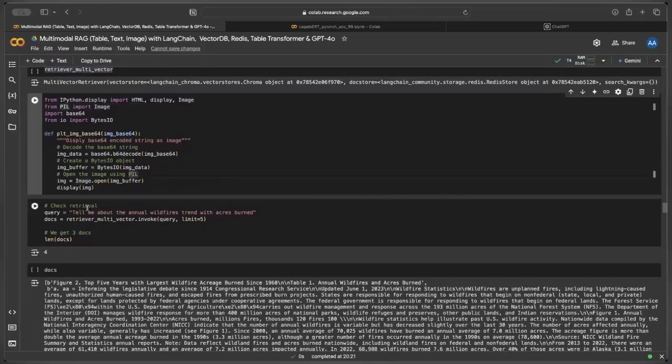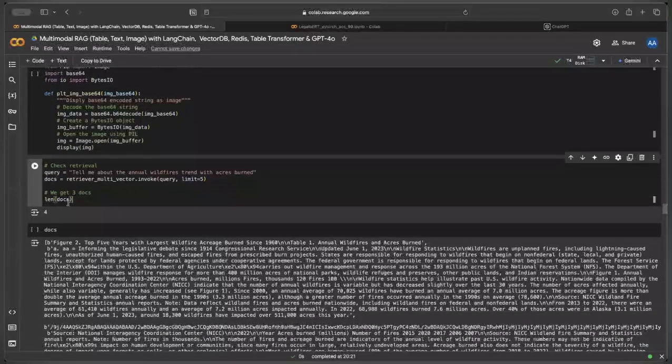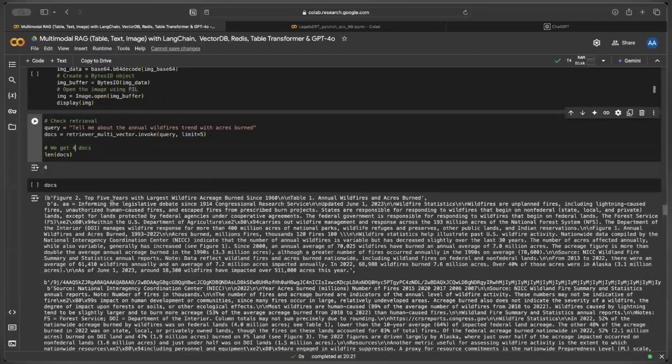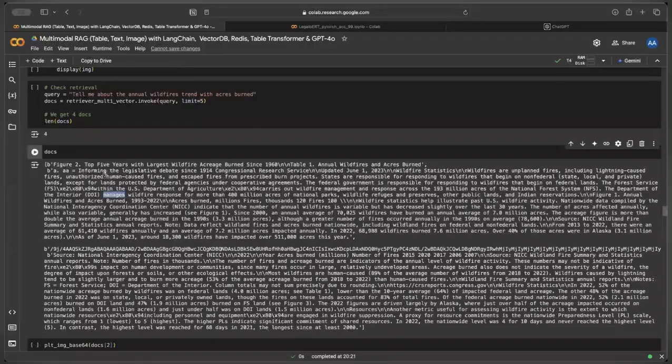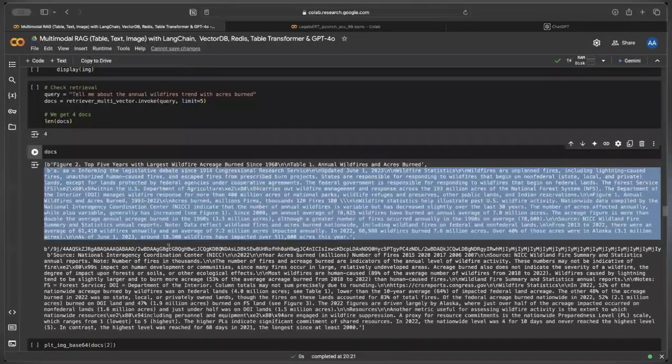So, and here we are now retrieving. We are giving the query, tell me about the annual wildfire trend, with k equal to 5. So approximate nearest neighbor search will give up to 5 results. And then multi-vector retrieval, we are just hitting that. It gave 4 results, up to 5 it will give. And this is the first, these are the top. This is the first top, this is the second top, and this is the image.